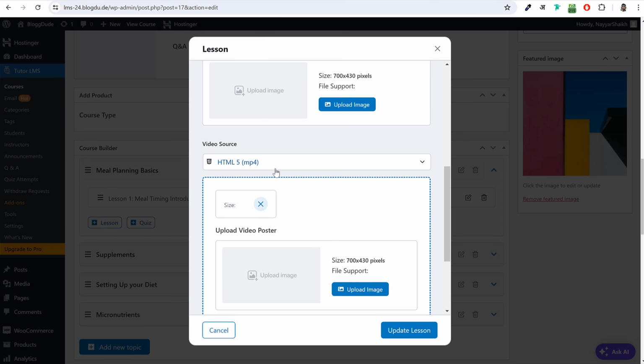You can use this HTML5 option, adding videos on your own hosting server. But this is one option, and that is the reason why I'm showing you. I'll show you more options, and I'll also show you which one I recommend.